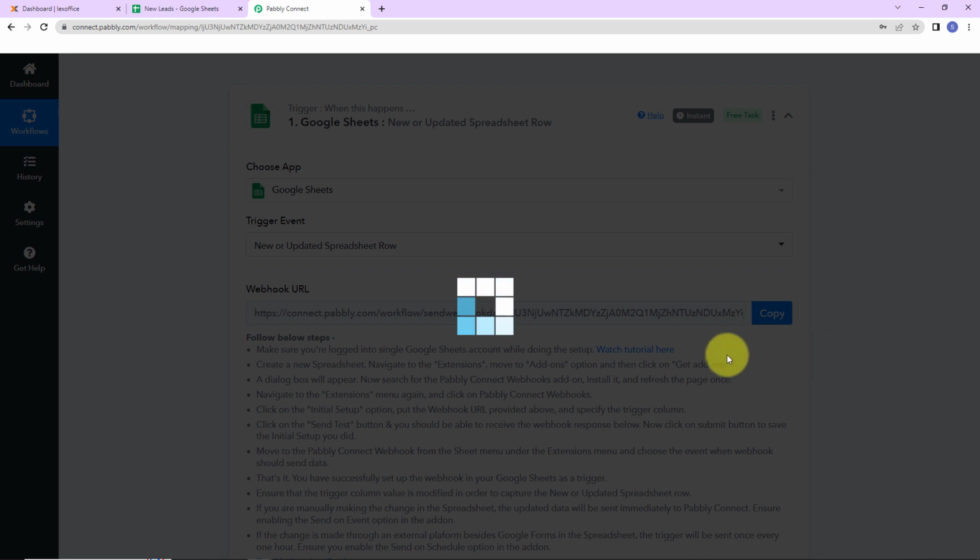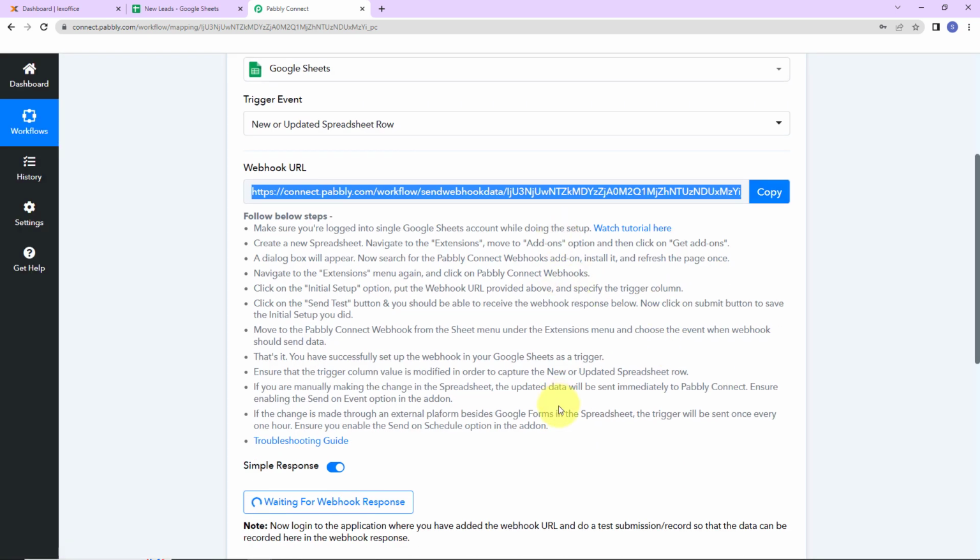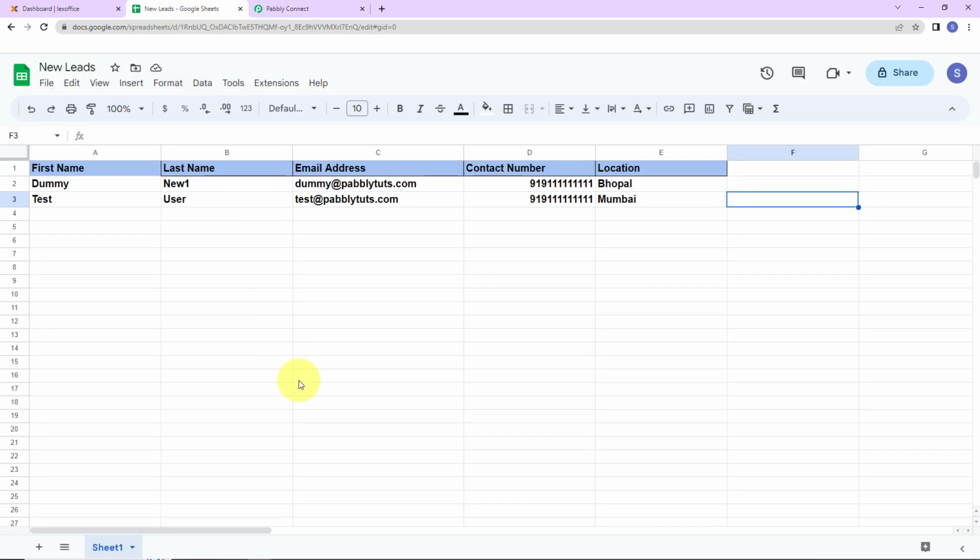Please make sure to read this help text which is given below here. And once you have read this, now I'm going to show you exactly what you have to do. So this here is the sheet. So the name of the spreadsheet is new leads. There is only one sheet which is sheet 1. And here I've got the following column fields: first name, last name, email address, contact number and location. And then I've got some test data.